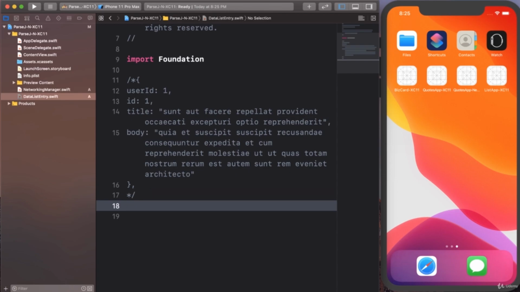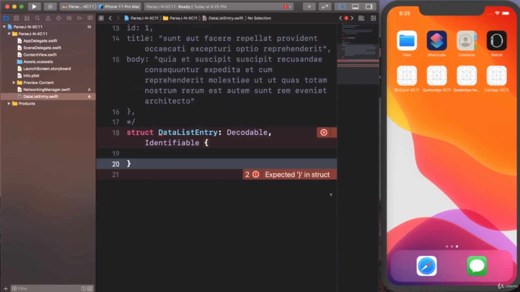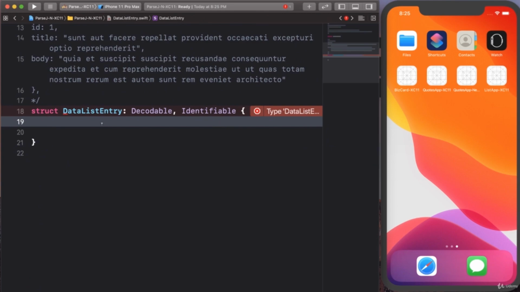So here I'm going to say struct DataListEntry, and this is going to be Decodable as well as Identifiable. So I'm going to conform to two different protocols here because we're going to need those in a little bit. Okay, let me close that one down. Let's go ahead and add a few properties here.